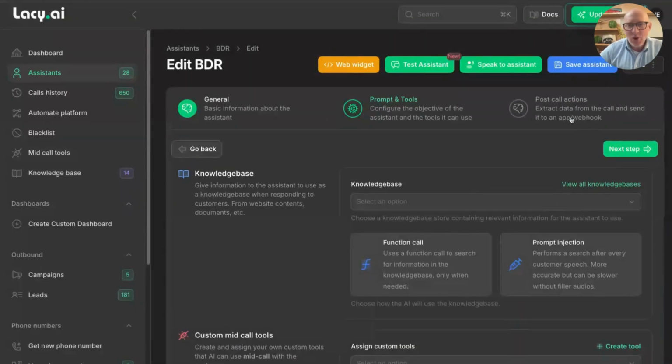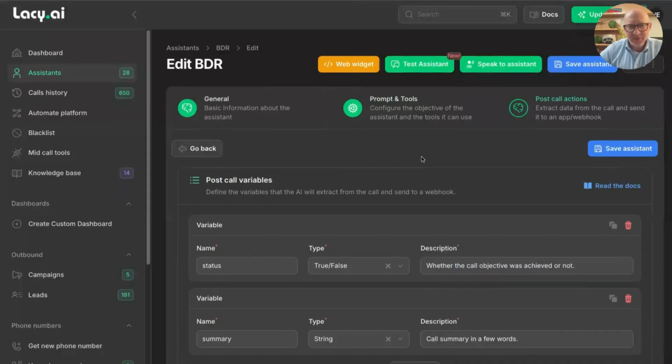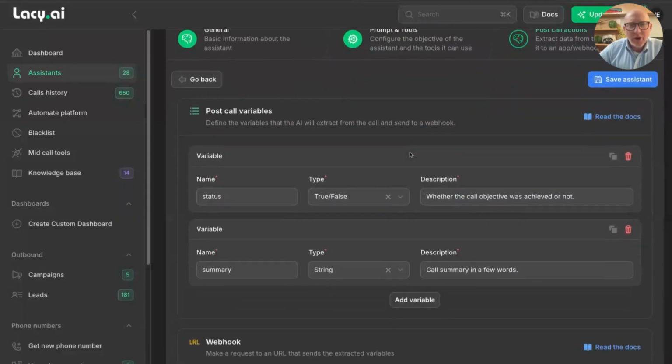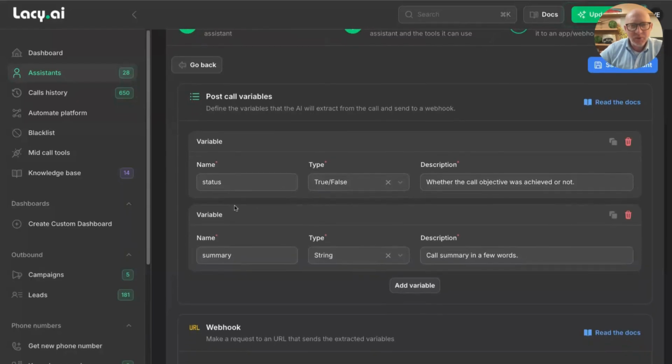Now we're going to move to post-call actions. Here we are going to define what values we actually want to pull and extract from the call. So for an example, we want to collect the first name, and the type is going to be a string, and the description is collect the hiring manager's first name.